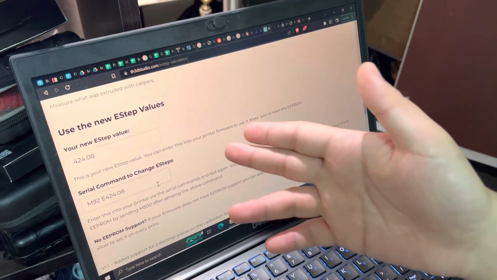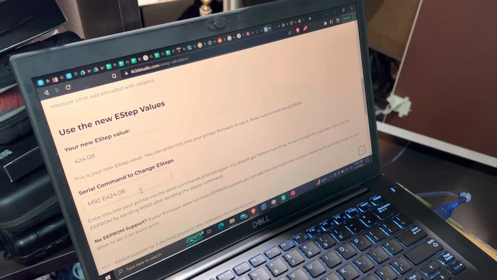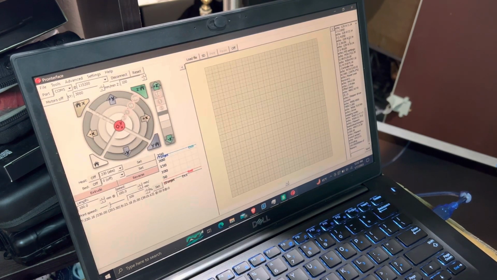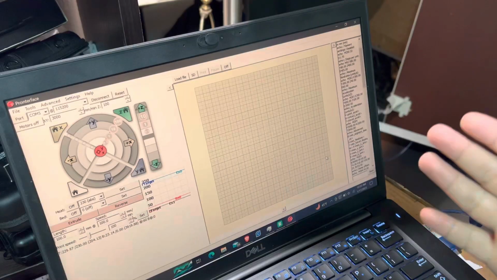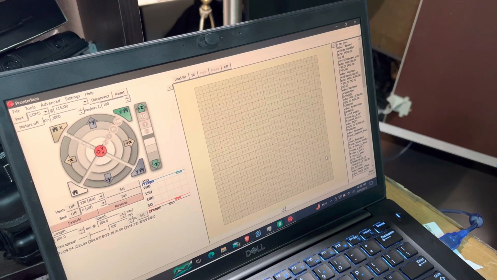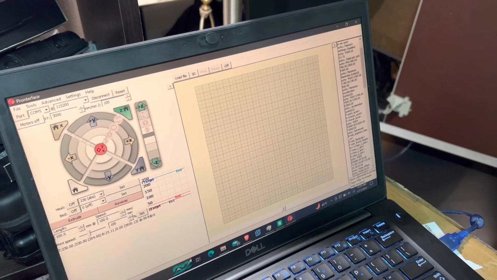And the great thing about this calculator is it also gives us the command to change our E-steps. Now heading back into PronterFace, over here again, we will take a look. Our E-steps previously were 405, but now we have a calibrated E-step of 424.08. So using that command, we are going to paste it in and send it.